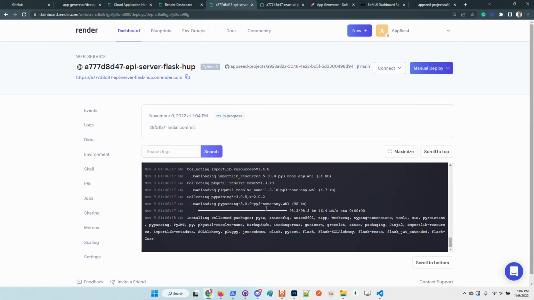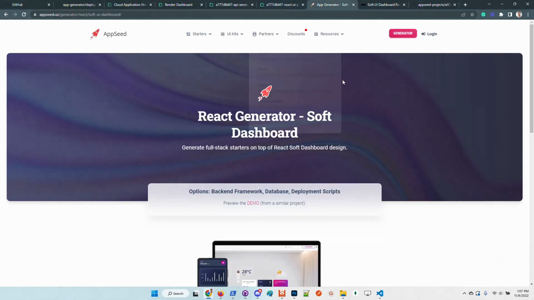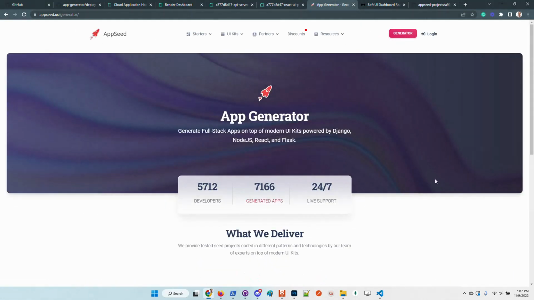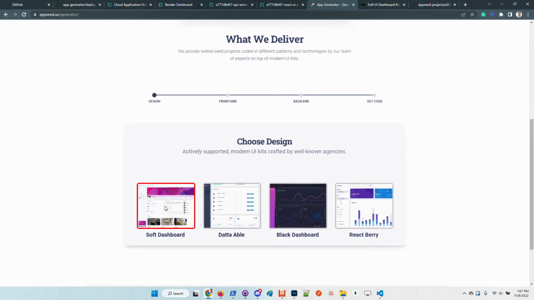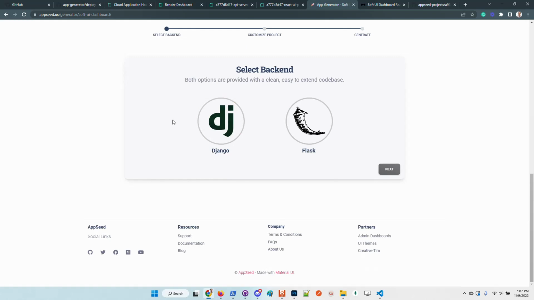Okay, so the Flask API is almost done, and the React is also started. Besides React, we can use the generator to provide monorepos for Flask and Django using the same things: Django, Flask.